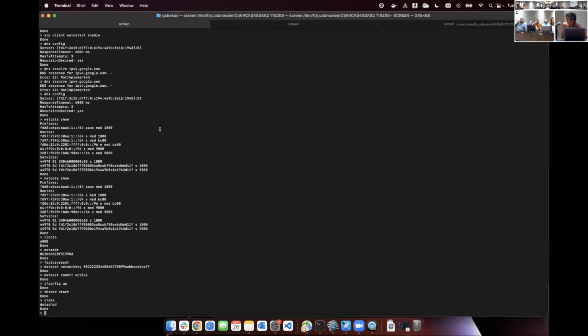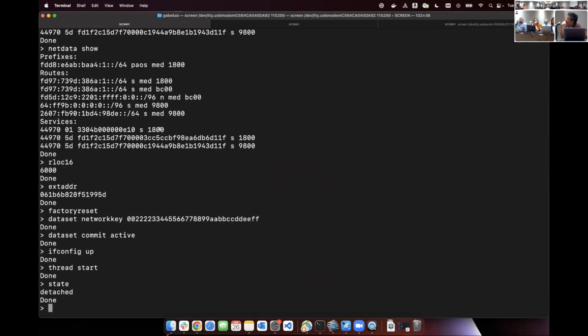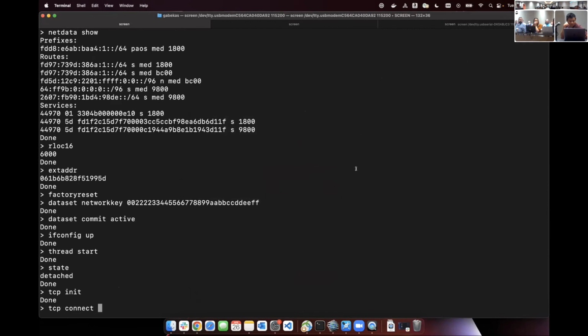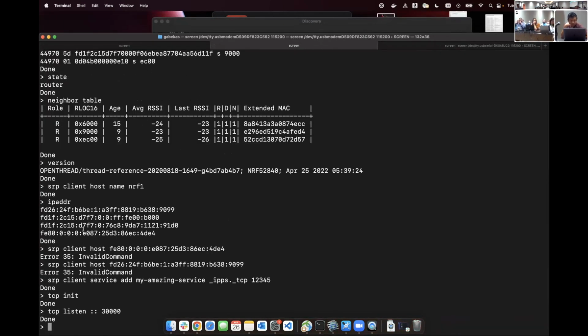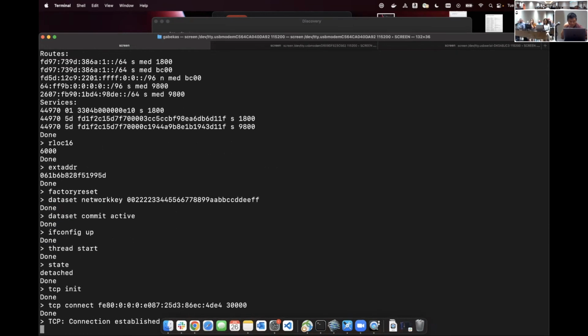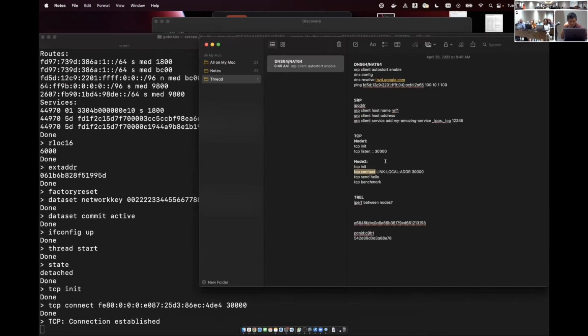Then I'm going to go over to the other board, and let's make this one bigger. I'm going to do an init here, and I'm going to connect to the link local of the partner. If I can get the little thing to go away. It's fun. And so we've made a TCP connection.